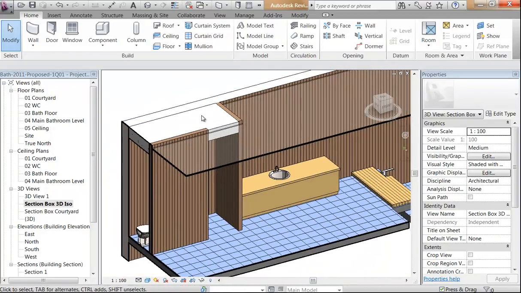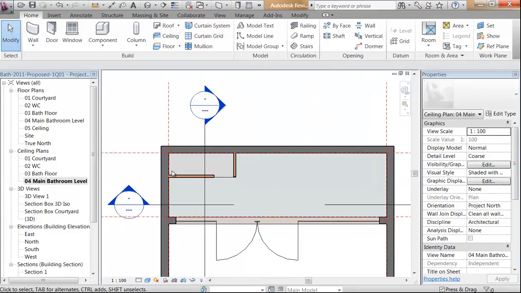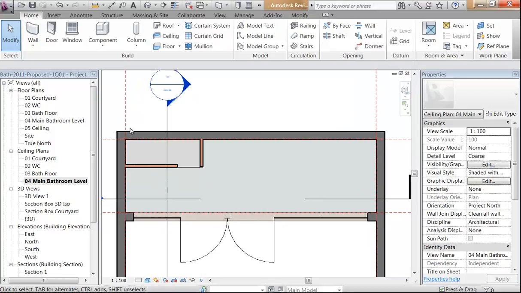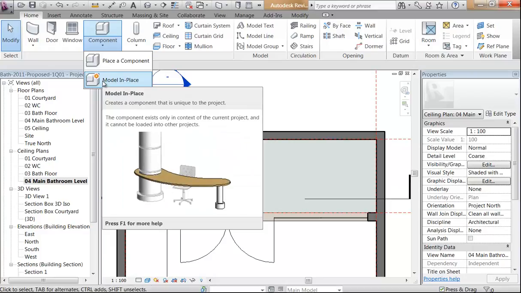Okay, so the last thing would be to put the framing in. So I'll just quickly show you that. It might sound complicated, but I'm going to use the same method that I've shown you already to make custom families, using model in place under component. I'm going to draw a series of boxes essentially, and that's all the ceiling joists would be.